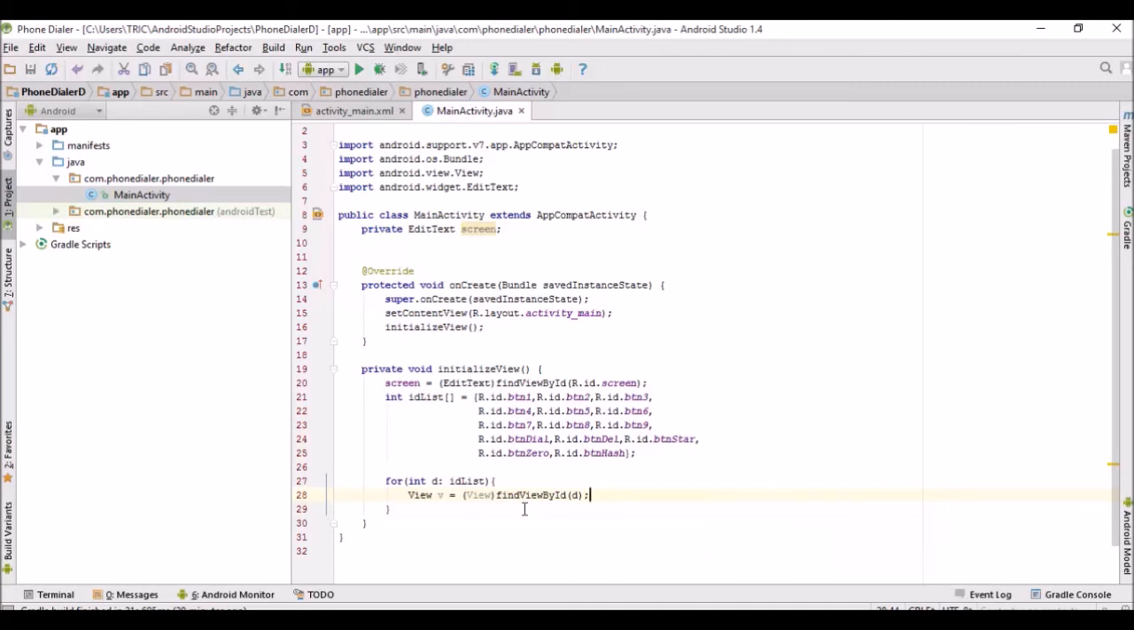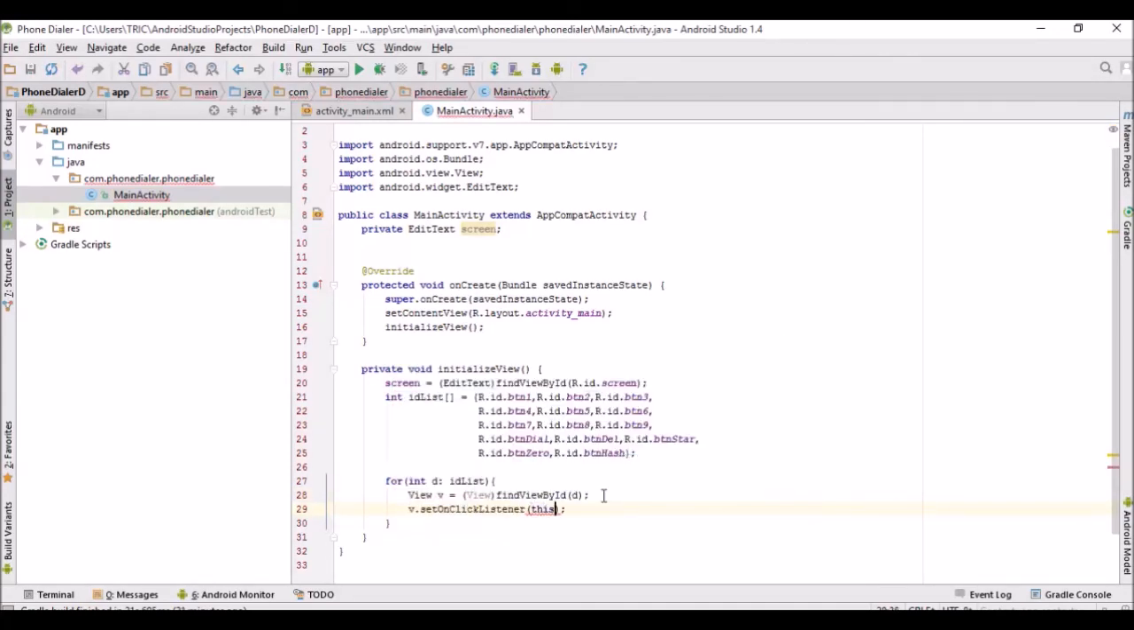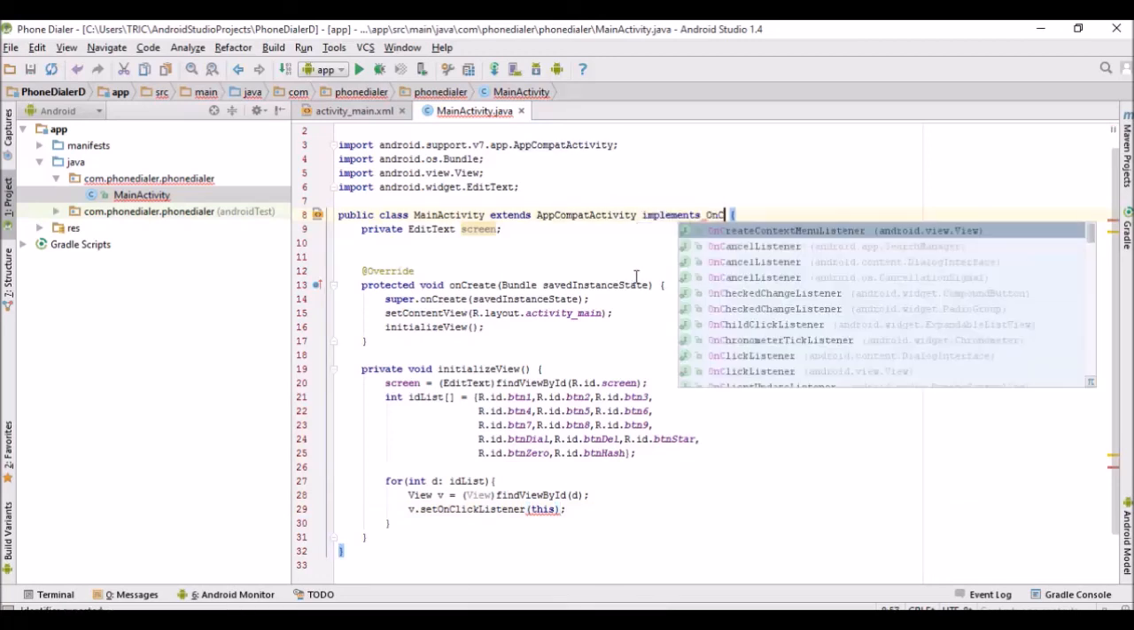So what this enhanced for loop does is that the int d holds every value in the ID list. So I have the ID button 1, button 2, button 3. The int d is going to hold them when it loops through. That's why we find the view by ID and we are putting d into the bracket here. So b dot set on click listener this, which means you have to implement on click listener in our class.